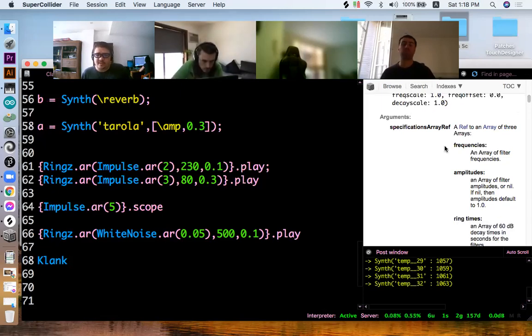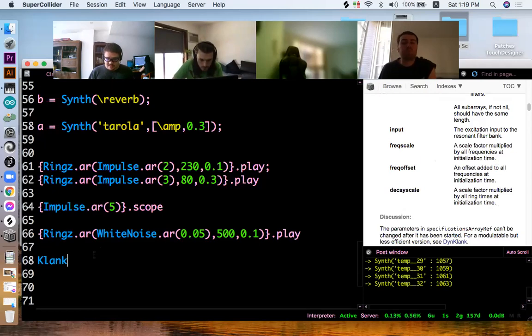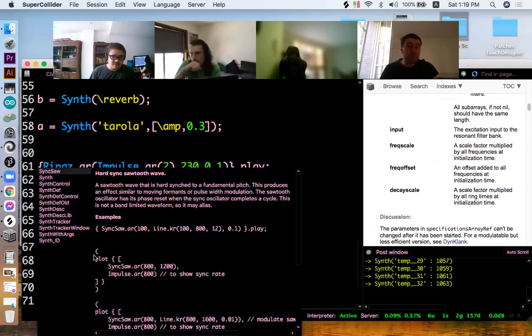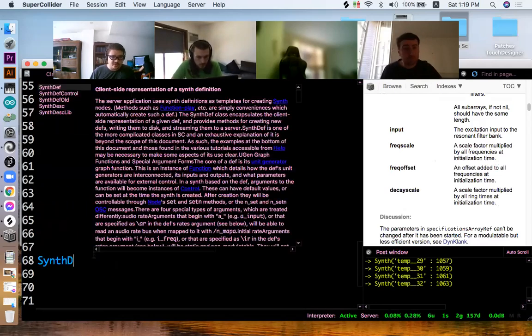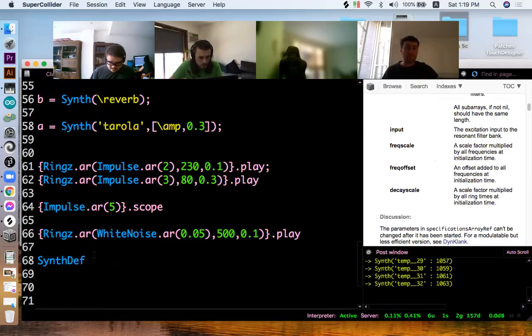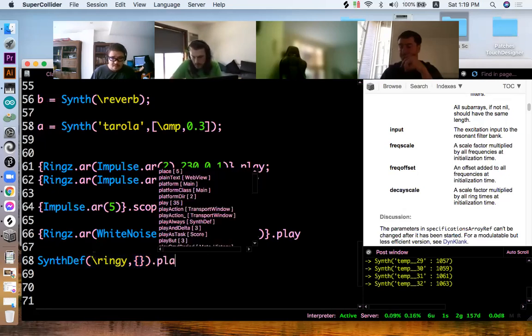So it asks for our frequencies, so basically an array of filter frequencies, then amplitudes and ring times. And as for the input, freqscale and freqoffset, a scale factor multiplied by all frequencies at initialization time. So let's make a SynthDef with this. Why do I want to make a SynthDef? Because then I want to use it with the GUI we're going to build today. I'm going to call this ringy, because of the resonance stuff.